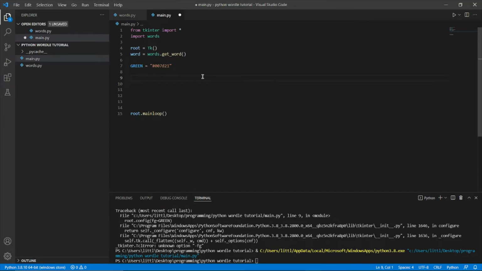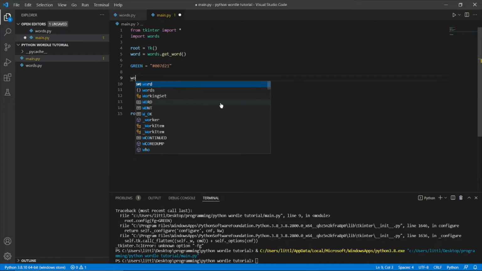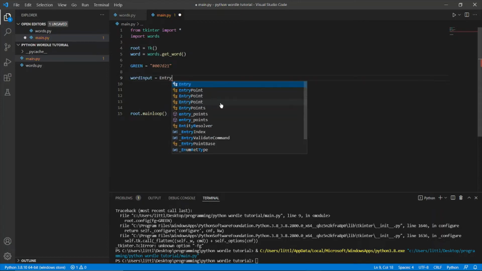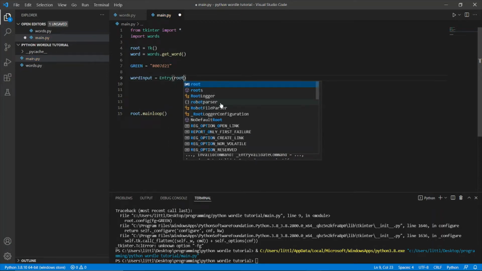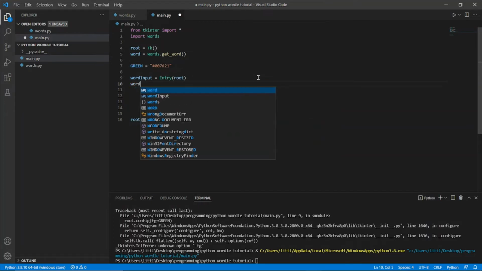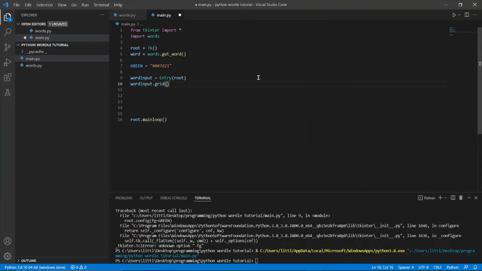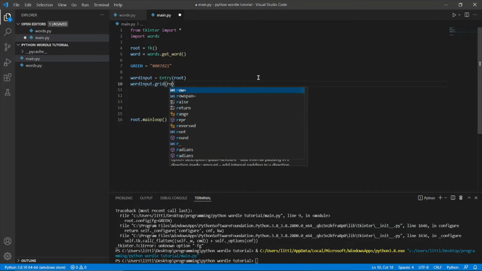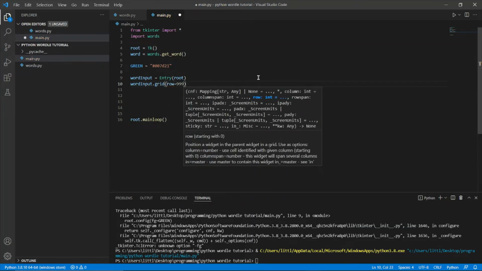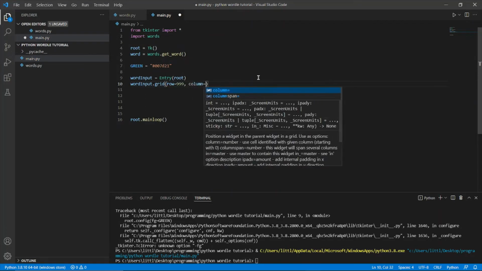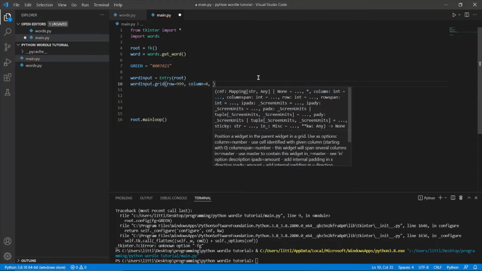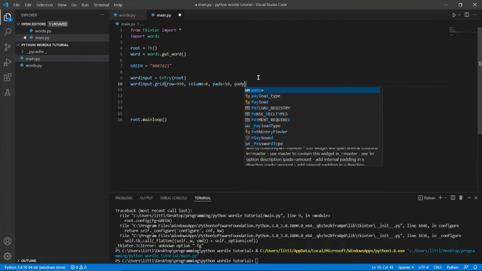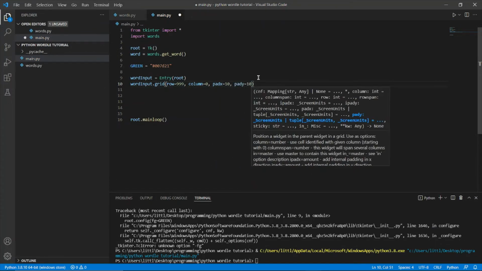We're going to make an input box so that our user can guess a word. So for that, we are going to say word_input equals Entry, and then we're going to put that to the root so that it will display, and then we say word_input.grid. I say row, I'm just going to say 999 so it's always at the bottom. Column equals 0, padx equals 10, pady equals 10, so we give it a little space. We say columnspan equals 3.